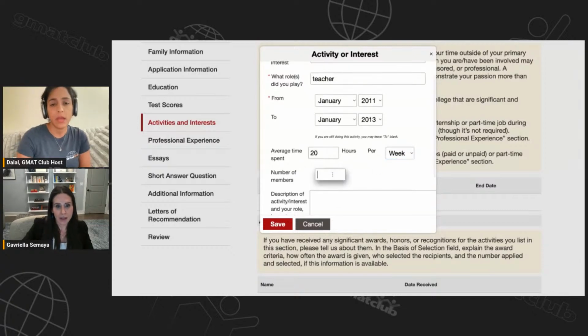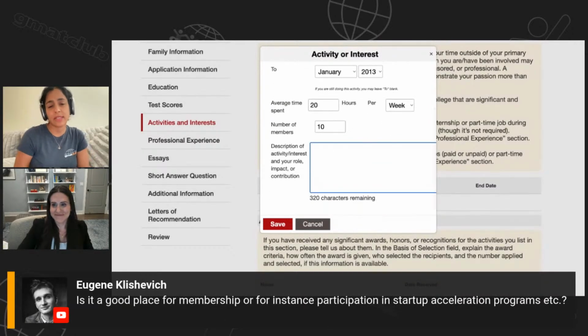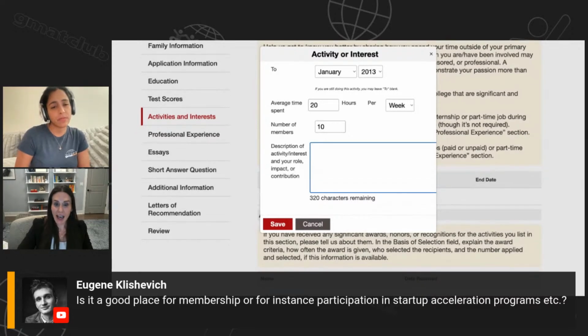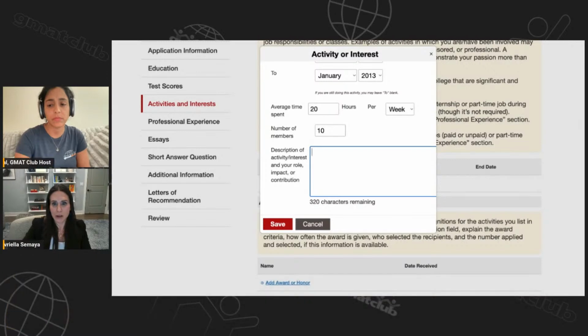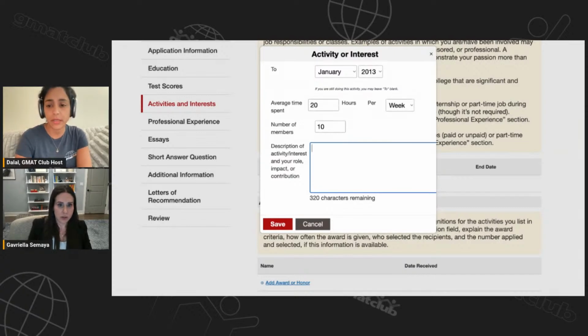Right. Eugene is asking, would you say that this is a good place for participation in a startup acceleration program, for example? Yeah, absolutely. Because I wouldn't put that necessarily in the professional section because it's not work experience, even though it's sort of professionally related. So I would put that here. Yeah, that's a great question.